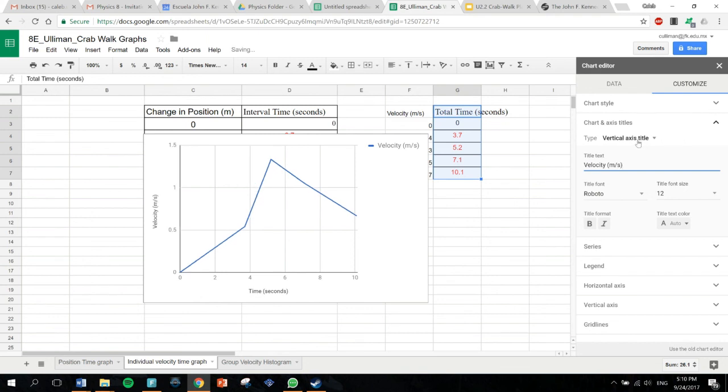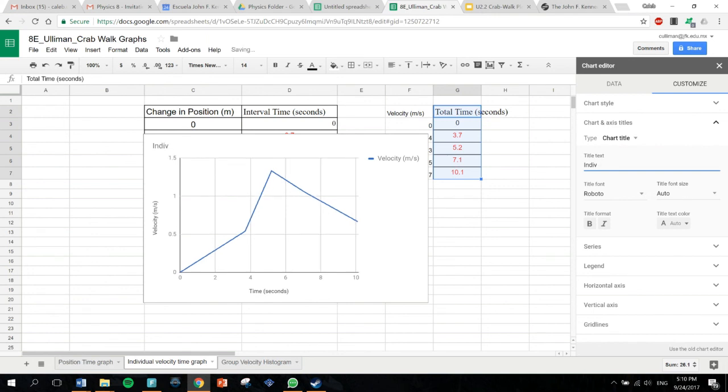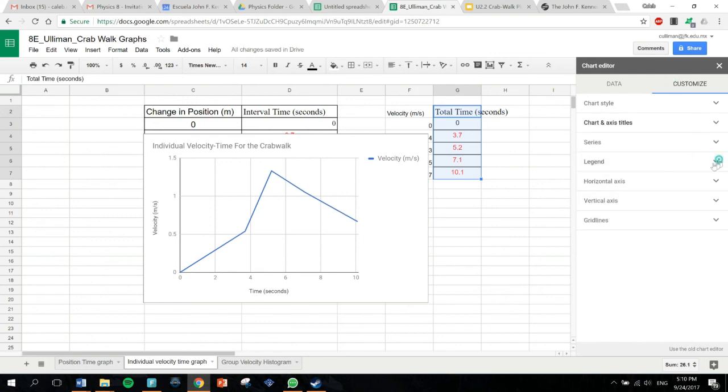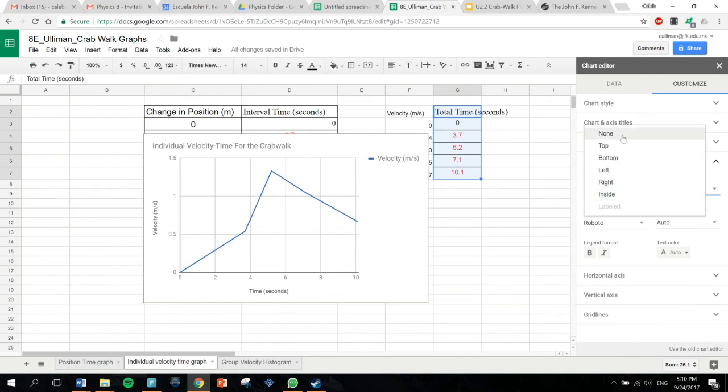All right, great. Our title, chart title, what are we going to call it? Individual velocity time for the Crabwalk or something like that. Okay. Boom. Customize. Again, we don't need a legend because there's just one set of data, right? So I'm going to remove that.